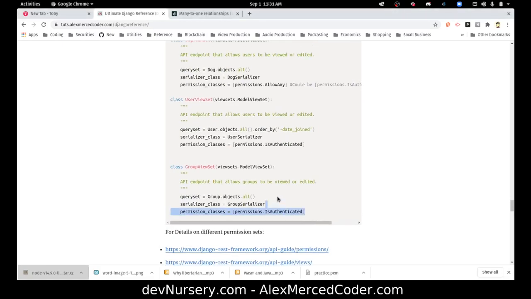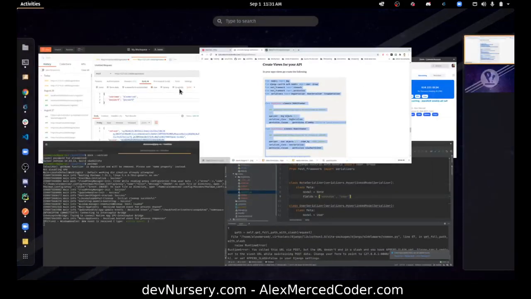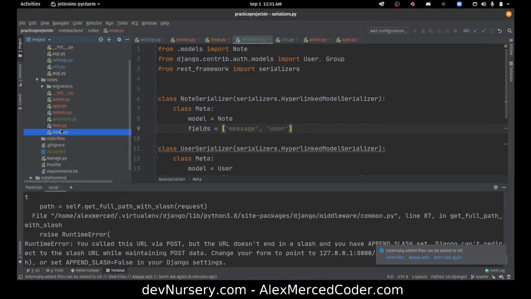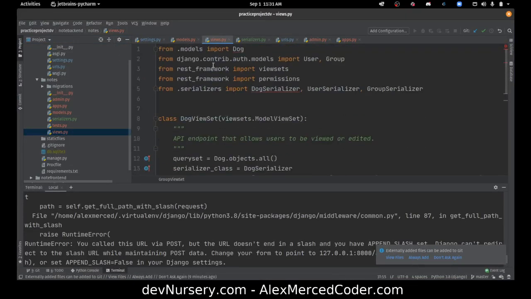So what we can do is we can actually just copy this and head over to views. Okay, let's see here. We want to import note, user, group, REST framework viewsets. So this is like the little thing that creates the view sets inside REST framework. This is the permissions, allows us to set permissions. And then again, we need to bring in the note serializer from serializers.